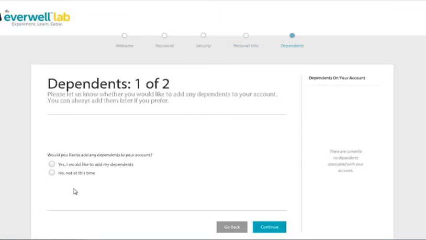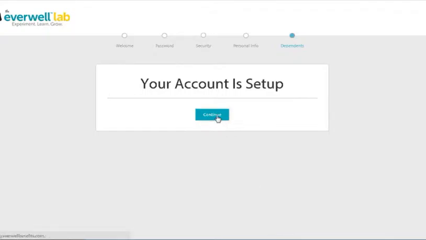Here's where we can enter in their dependents. If somebody's buying individual coverage, then we don't need to enter in their spouse or their children. But if somebody's participating in family coverage or single parent or husband and wife, we need to enter in their dependents. At this time, we're just going to say no, not at this time, and continue.